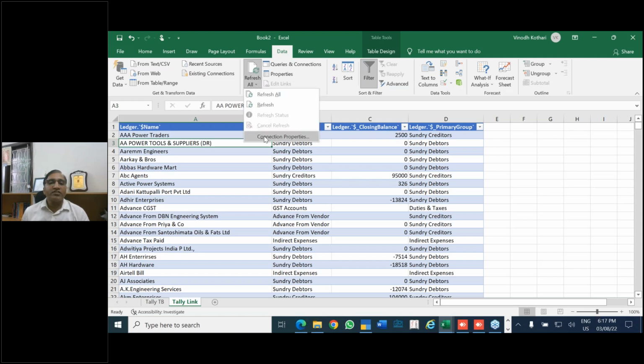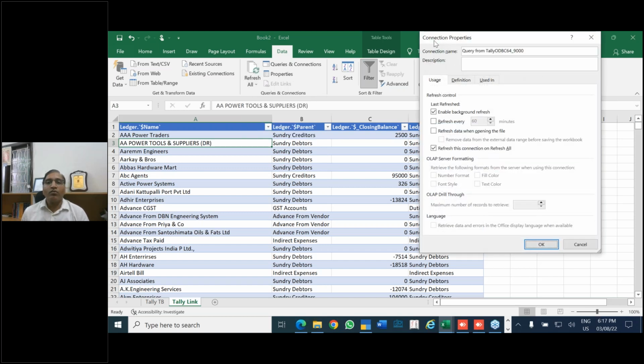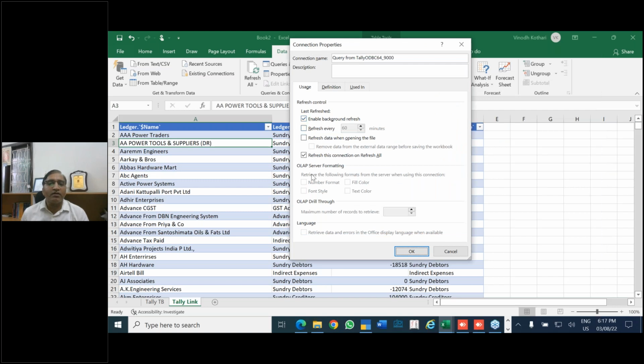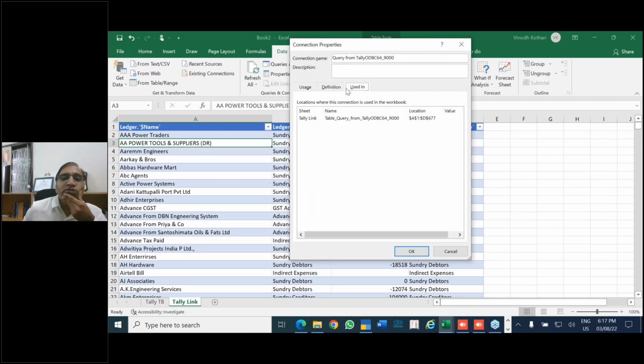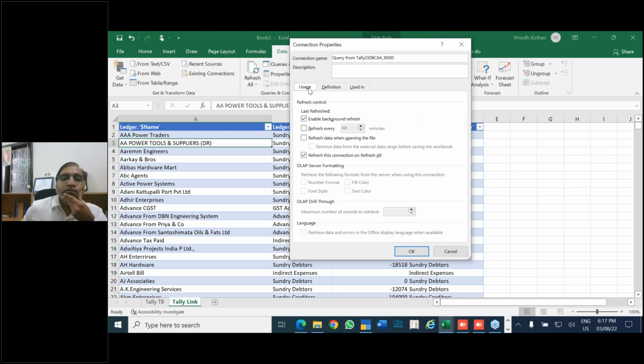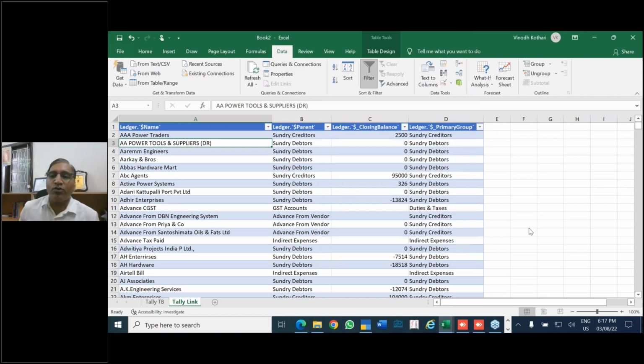So here you have refresh connection properties. What you can do is disable this. There is one option where you can block this. I am unable to recall it. Okay, I'll just check and tell you how to block this refresh option.